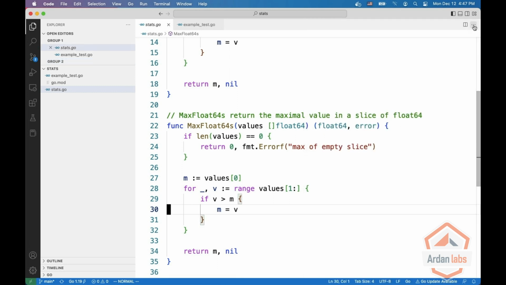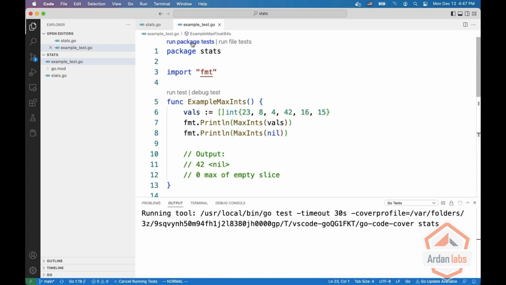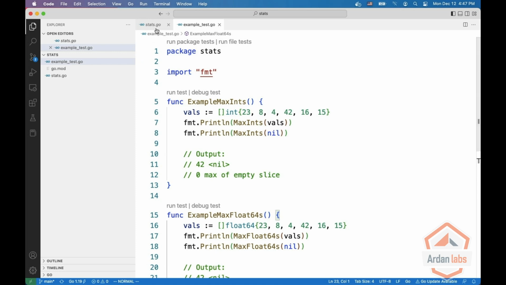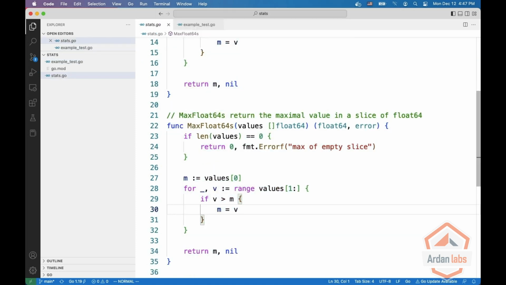Let's close this one. And here we have a test, right? So we have an example for ints and an example for floats. And when we run the tests, we see they pass. All right, so what can we do? Let me remove this one, toggle test coverage.